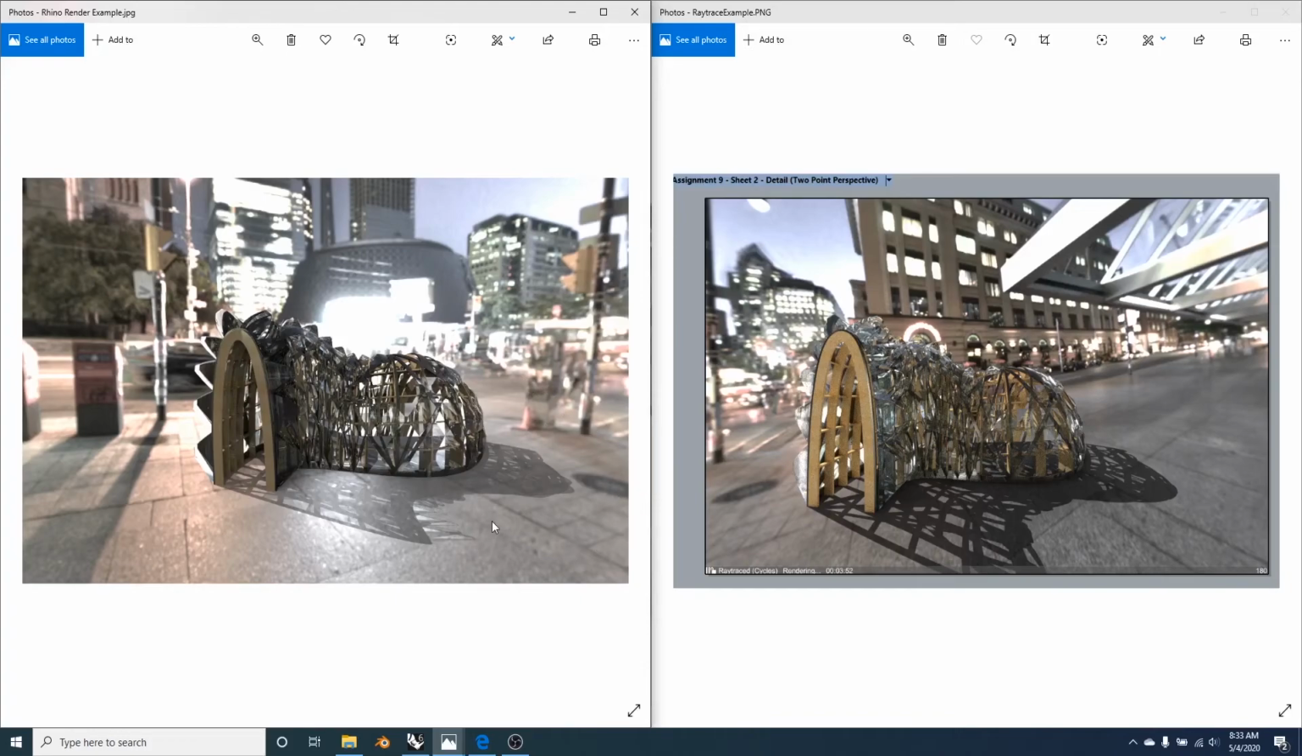On the left-hand side, you can see that this rendering was created by Rhino with the default Rhino render. And we're going to go over this as we're going through the tutorial. And then the one on the right-hand side is just a screenshot of the Raytrace rendering engine that Rhino has.